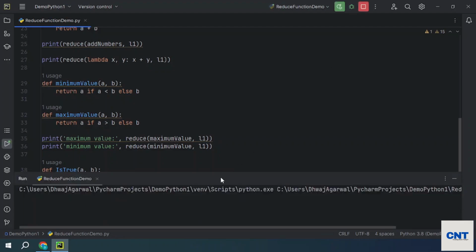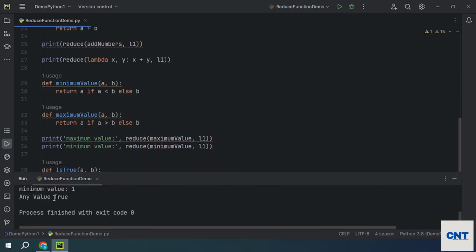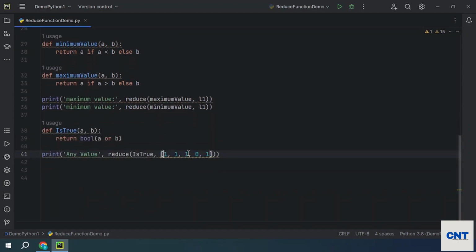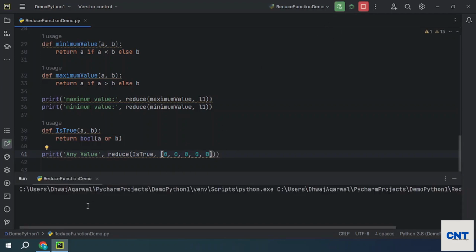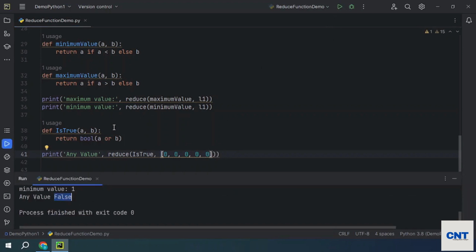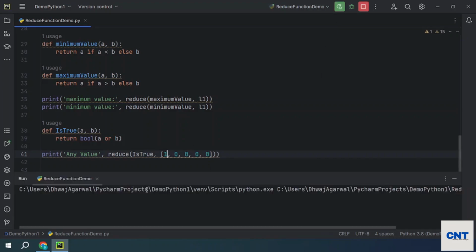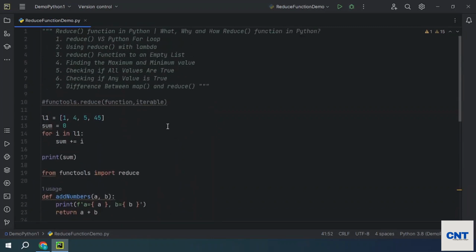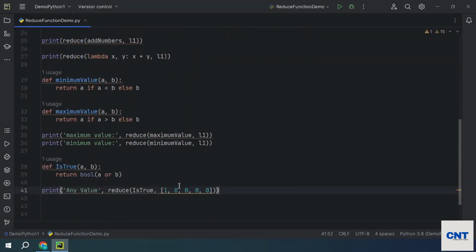So you run the program again. You see any value is true because we have set many items as 1. If you make all the items 0, it will print false. If you put 1 in one of the elements, then it will return true. So that was our sixth case which we covered here.